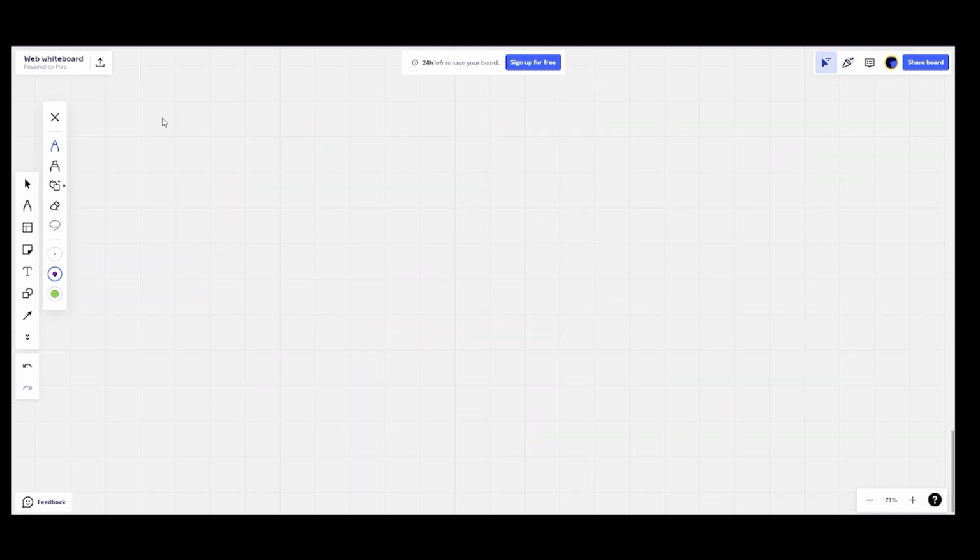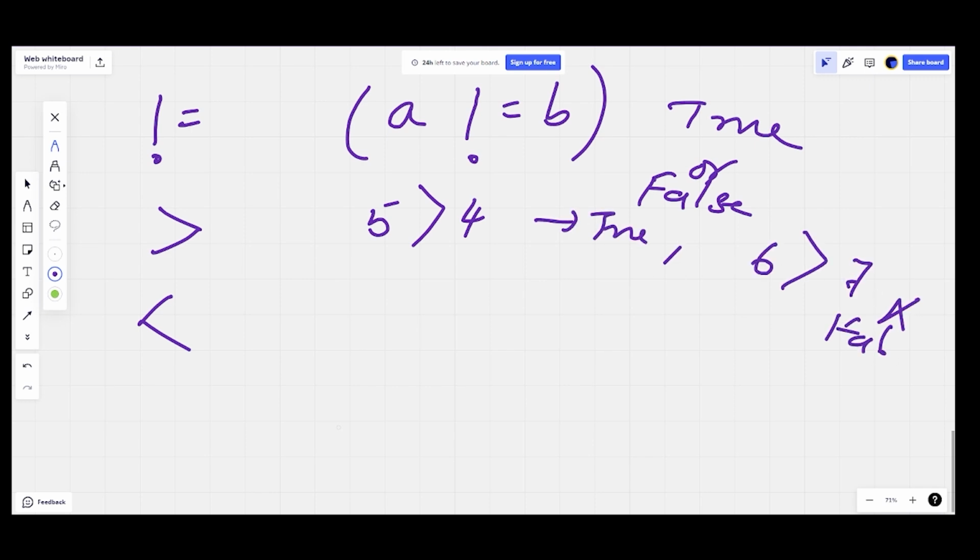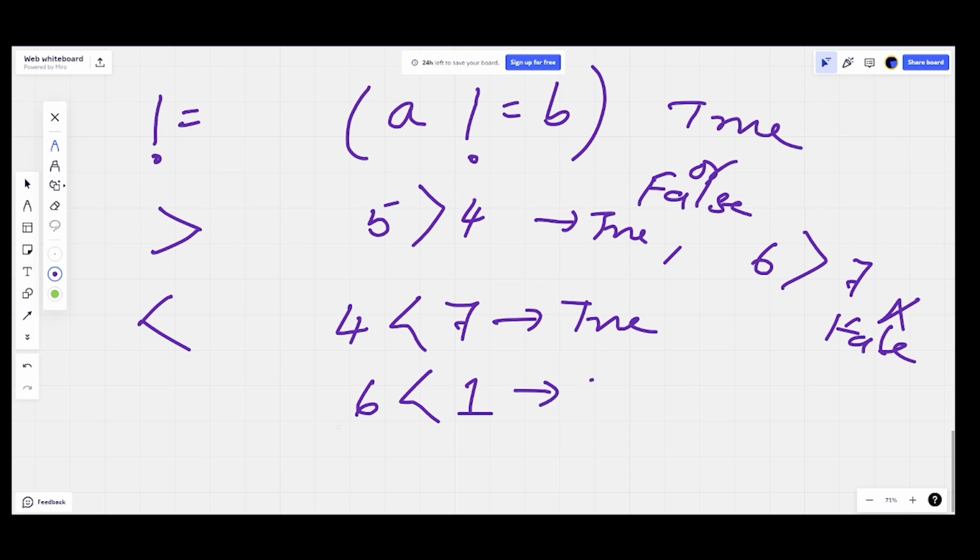The next one, which I've already told you in the previous one, is not equal to. It simply checks whether two variables are not equal. If I write a != b, it will check and give you true or false. Then we have the greater than sign and the less than sign, which I'm pretty sure you have learned already in your school. If I compare 5 > 4, this will be true. If I write 6 > 7, this will be false. And the less than is just the alternative to it. If I write 4 < 7, this will be true. If I write 6 < 1, this will be false.